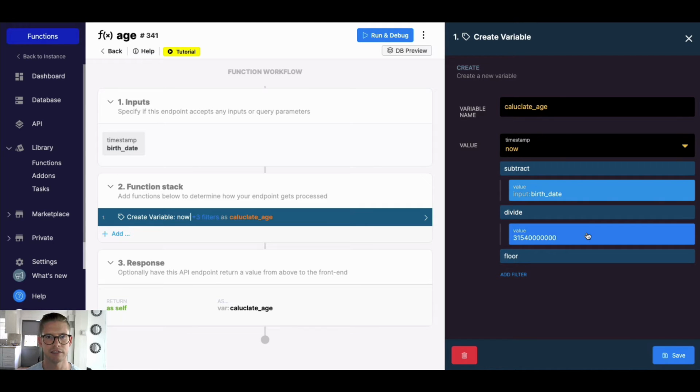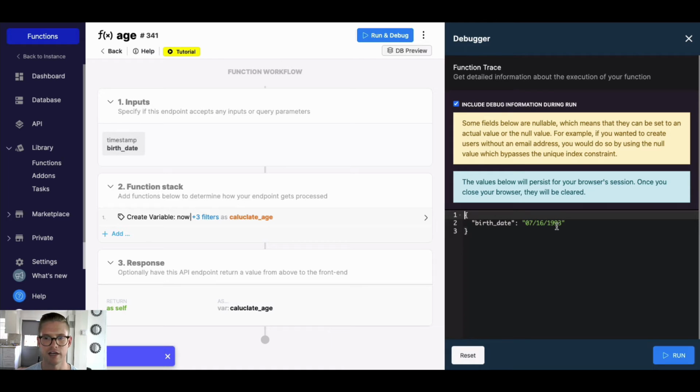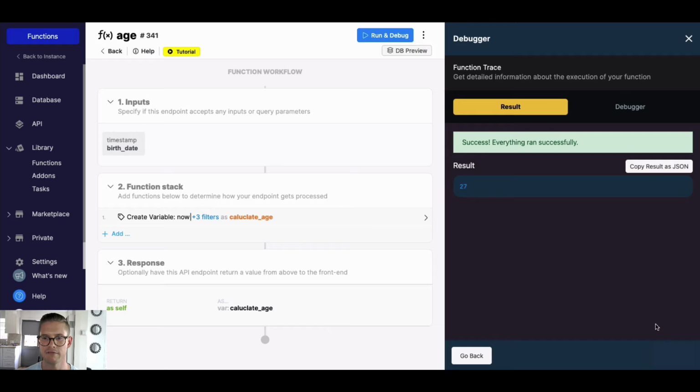So in order to calculate the amount of years between the timestamp now and the timestamp of the birth date, I need to divide by this number, and you can just Google that. And lastly, I'm applying this filter called floor, which just rounds down to the nearest integer. That's because if my birthday was tomorrow, I would still be the age I turned the prior year, whereas if I were to round this, it would round up in this case. So that's why I have the floor here. Let me run this as an example. Let's put in July 16th, 1993. If I run this, we can see someone that age would be 27.